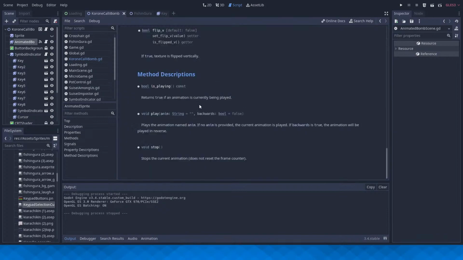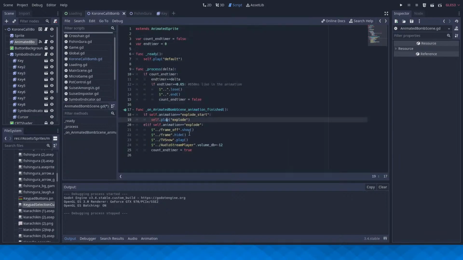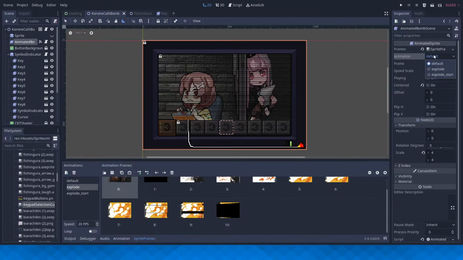Self.play. What does it do? Animation string. If backwards true, yeah, blah blah blah. So play the animation named anim. If no animation, current animation is. So wait, is explode not valid or something? These are the same string. Huh. This should not be going wrong.